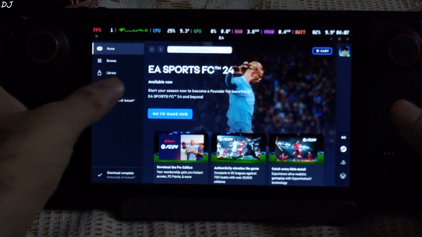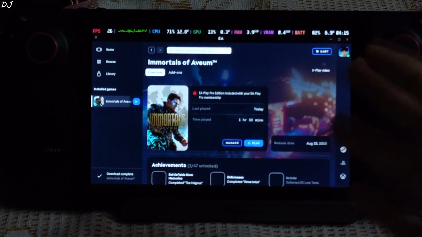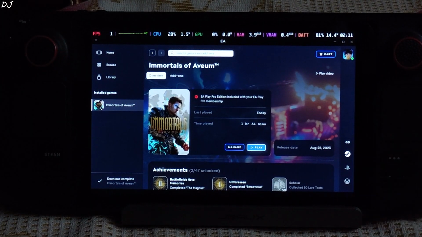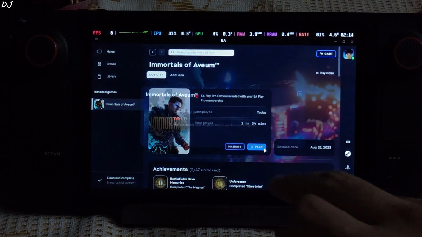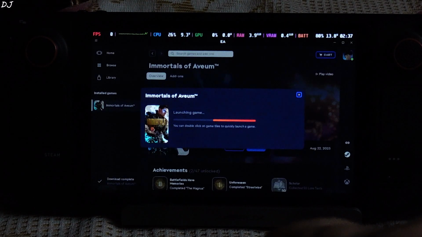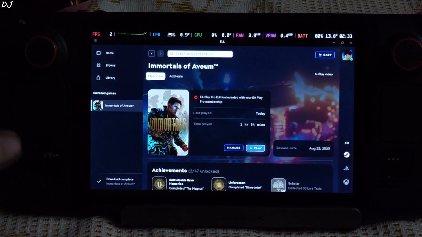There's the game Immortals of Aveum. Its size is around 55 GB. If you turned on frame generation when you had run the game for the first time, the next time you started it won't start at all. Keep crashing. I'll show you how to fix this. Exit from EA Play.